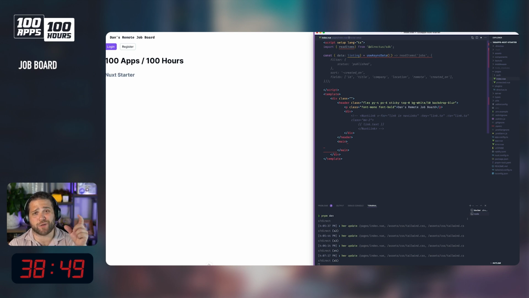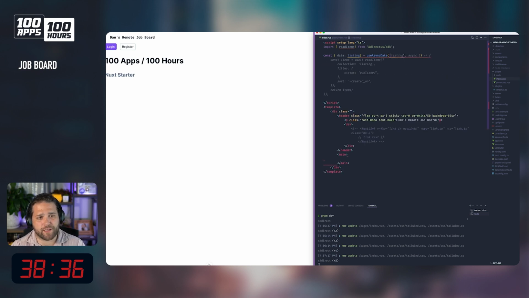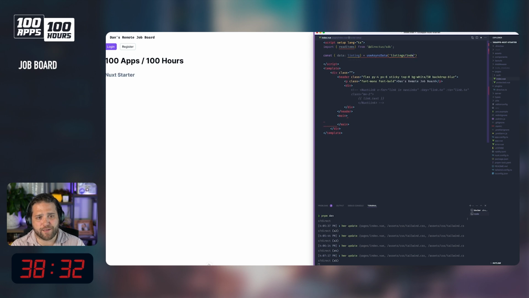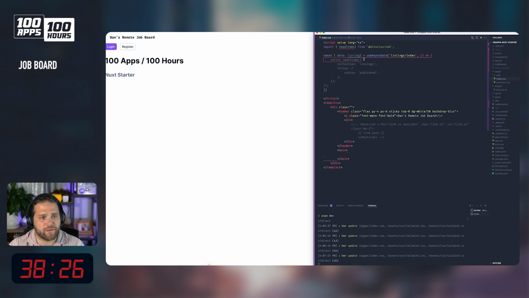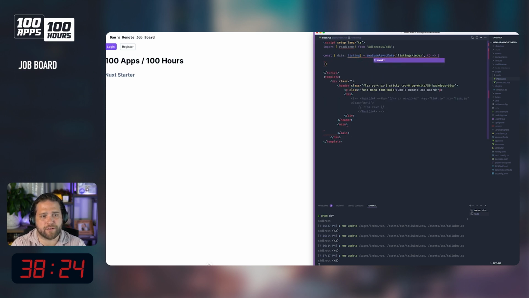And actually, if this is server rendered, it will automatically dedupe those calls and pass that data from the server to the client so that I don't have to fetch the data twice and hit that API. So we'll give this a, let's say this is listings index. We'll give it a key, and then we'll actually fire this off. And we're going to actually await this data.